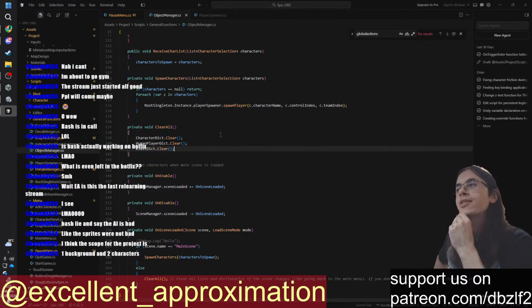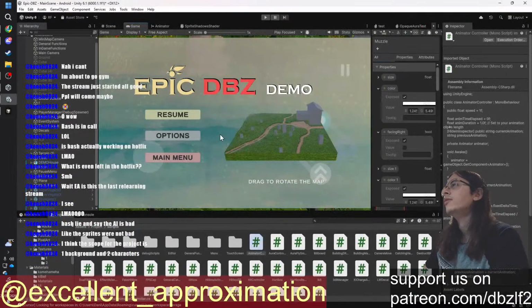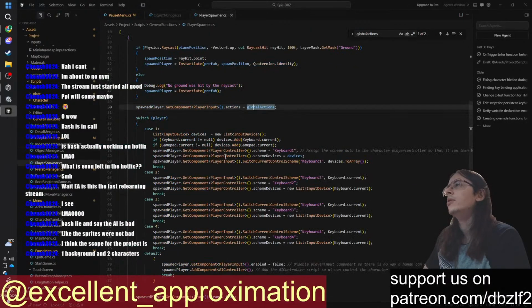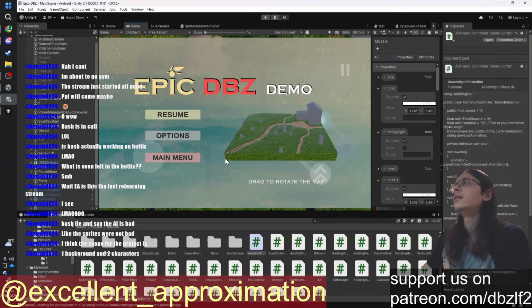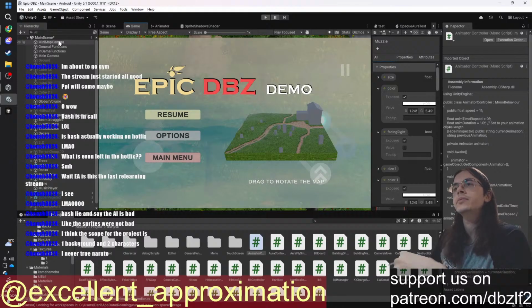But now I have 3 characters. They have 5 characters. Has 3, not 5. What? Oh, that's 3. So, like, I don't understand. I just load the main menu, and if I reload the main scene, never true Naruto.